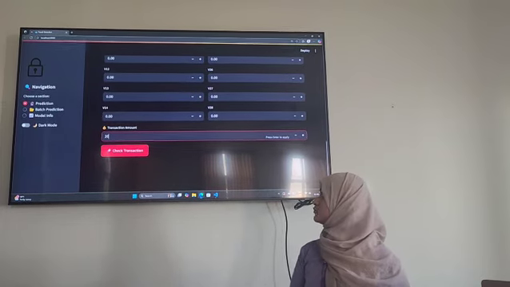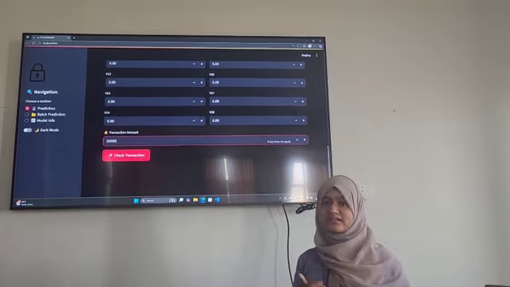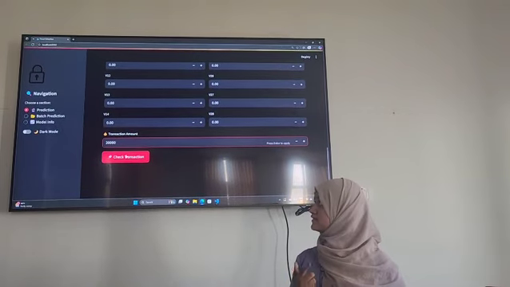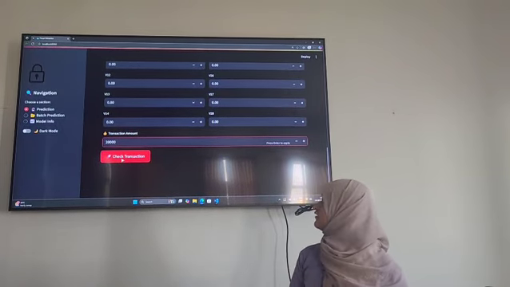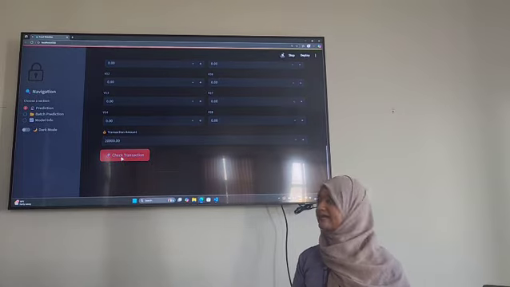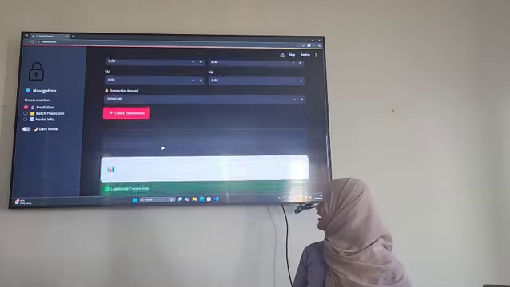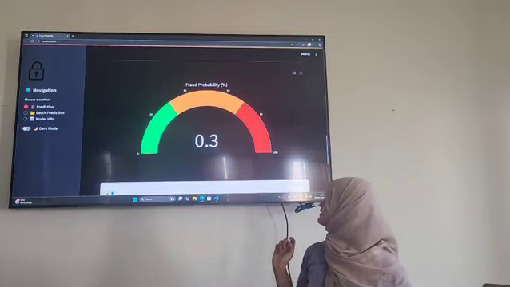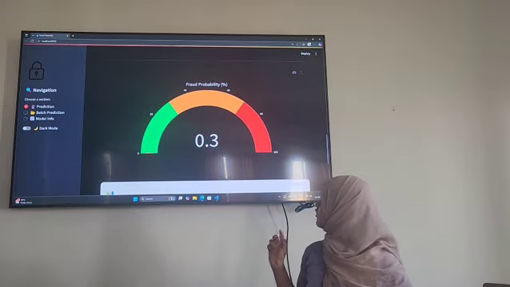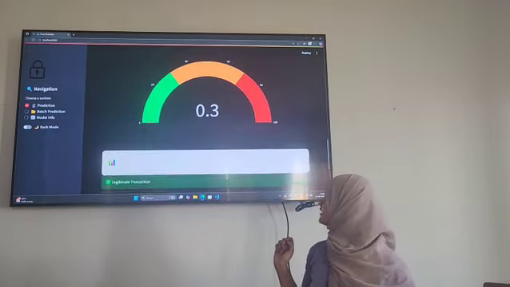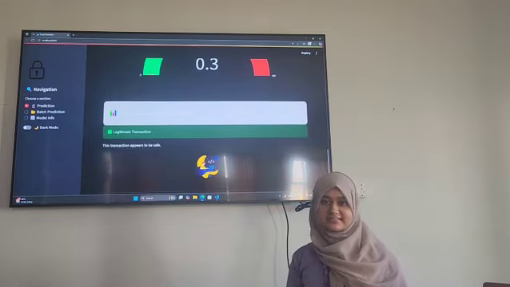I also have a dashboard that consists of three parts. First one is single, then batch processing and model information. In single, you need to manually enter the data, and once it's loaded, you can see here the fraud probability is detected as 0.3 and it is a legitimate transaction.